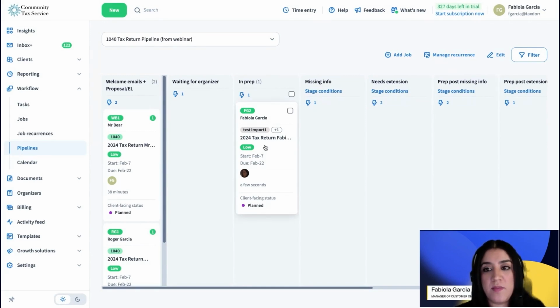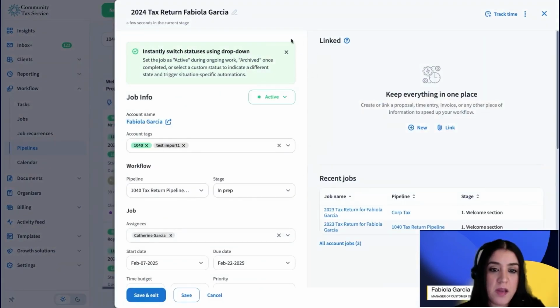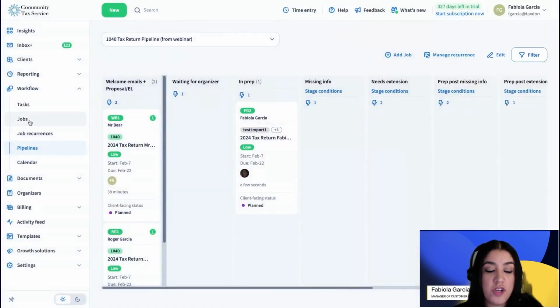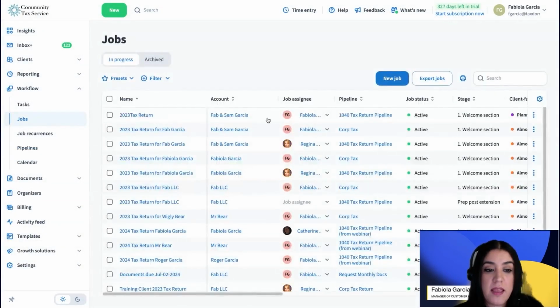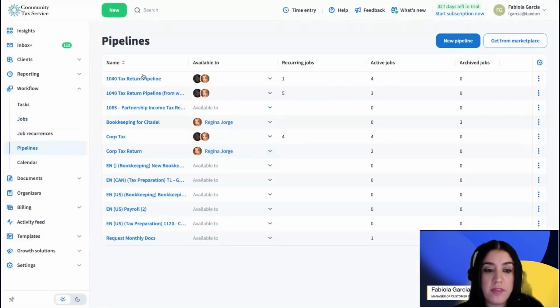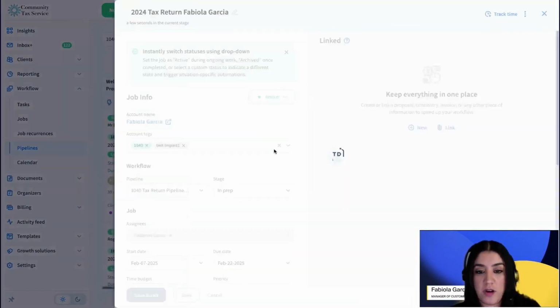So let's imagine this, okay? It doesn't matter which stage you're on, if something strange is going on, you're going to open the job. Let me describe the job section here. The job is always clickable. You can open the job here, or you can go to your job list here and open the jobs this way. But I like to look at this view because I know exactly what stage they're on.